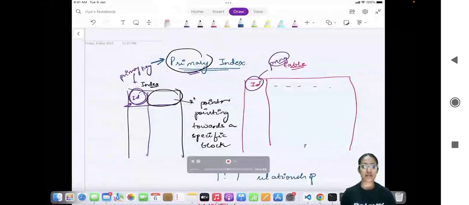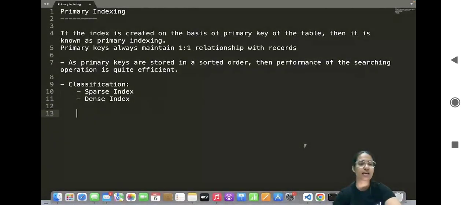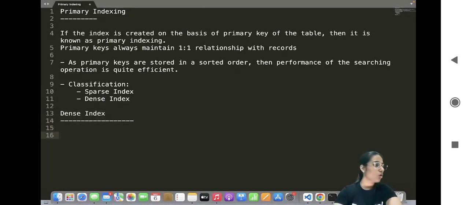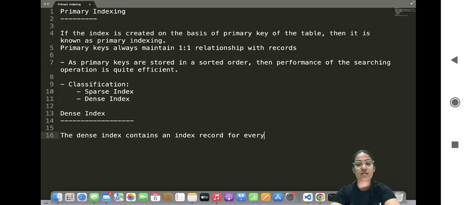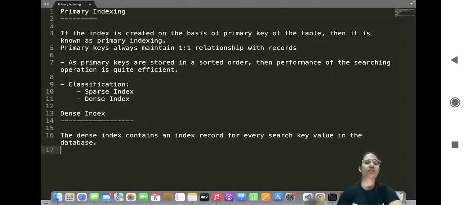Okay, let's kind of concretize these points as well for dense index. Okay, so whenever we talk about dense index over here, always remember that the dense index contains an index record for every search key value in the database. Okay, that is what we talked about as well, that there will be an index for each and every record. So hence it makes the searching faster.